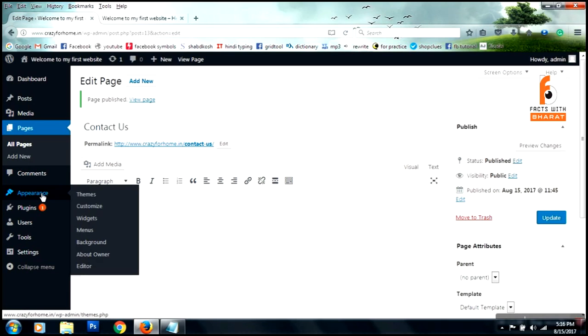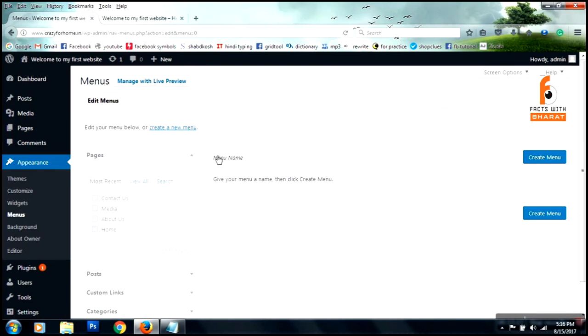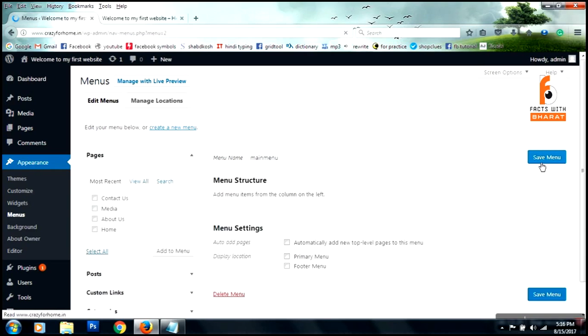Okay, so now again we come to the dashboard, and in the appearance section we will find the menu tab. Now click on menu. We need to create a menu first, and then we will add these tabs. It will ask you for a menu name, so let's name it main menu and create menu.